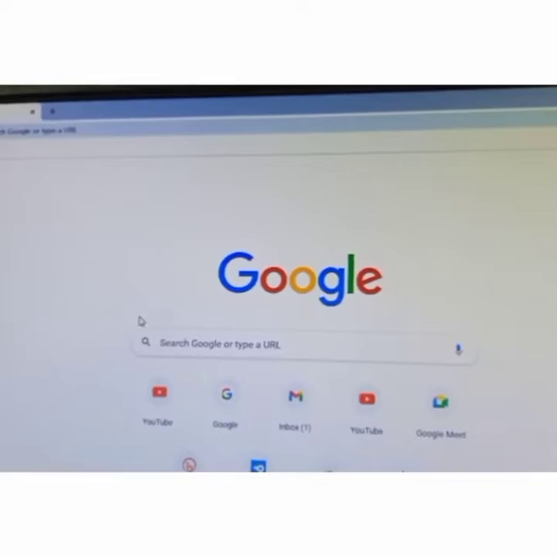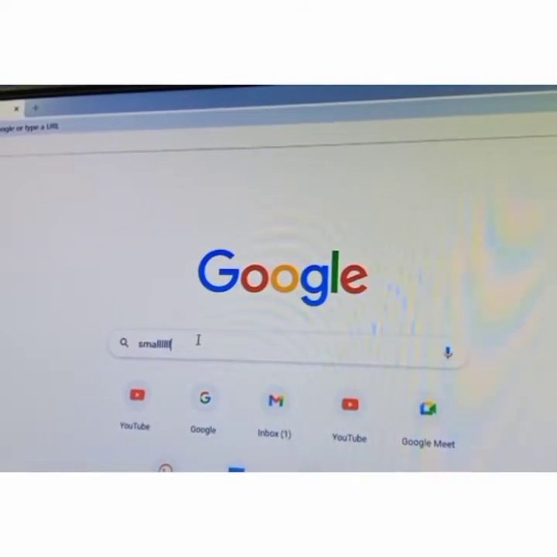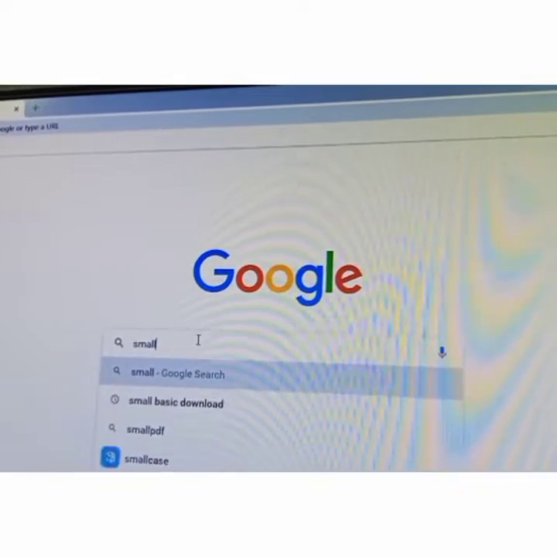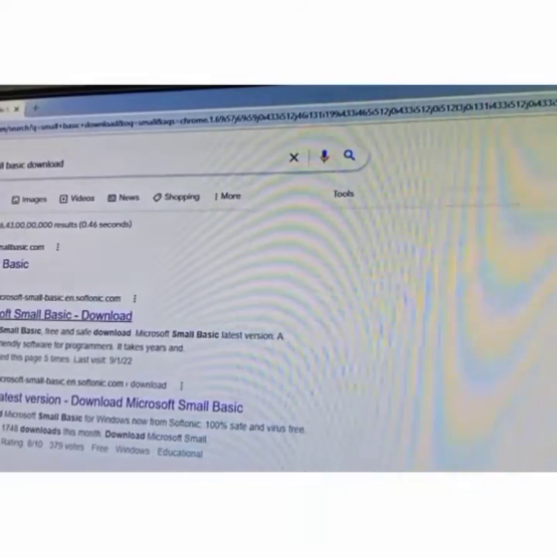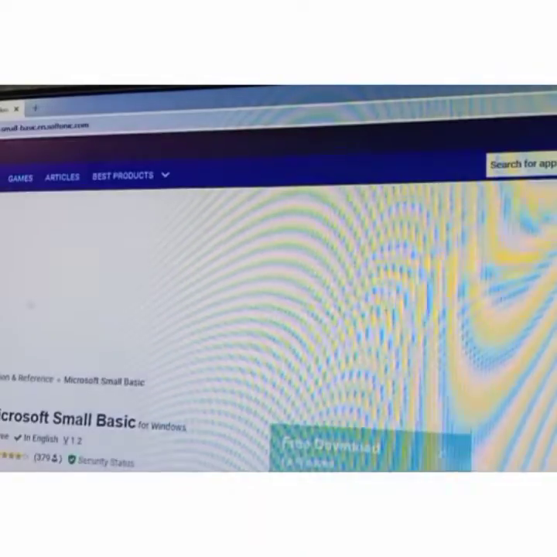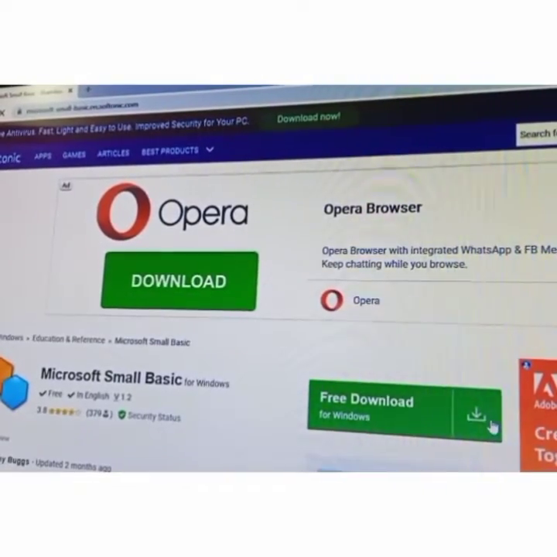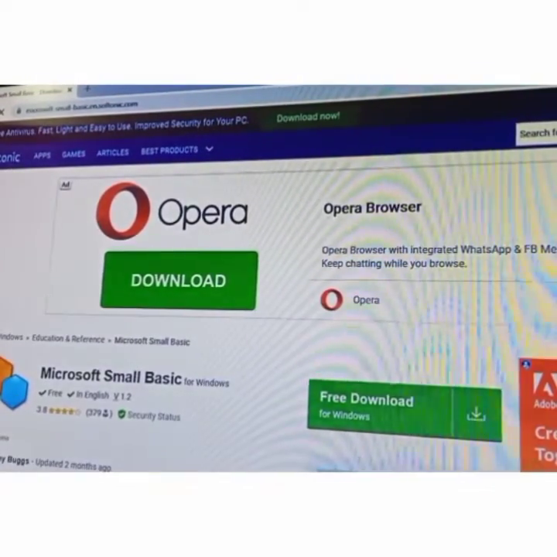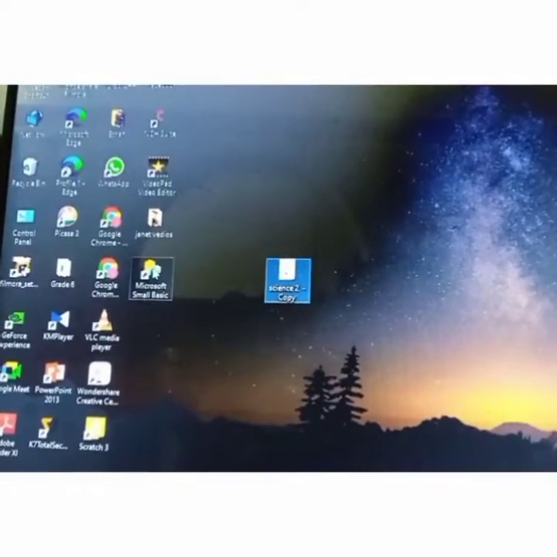Now we are going to run some programs on our computer. First you need to install Small Basic from Google. Type "Small Basic download" and it shows these options. Click this link, then click Free Download. Once you click there, you can install Small Basic on your computer. By double-clicking the icon, you can open the Small Basic main screen.